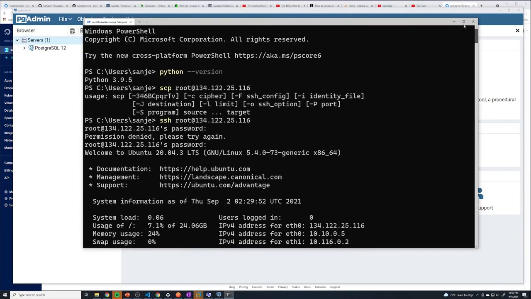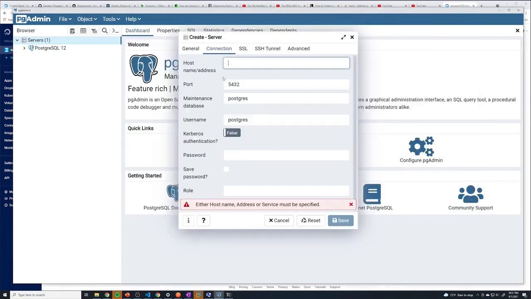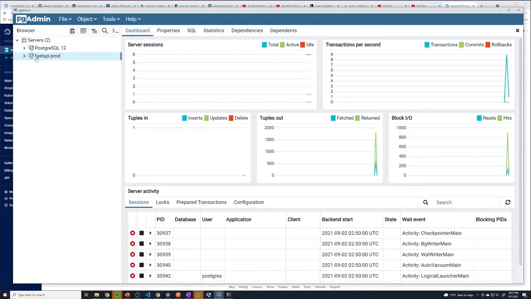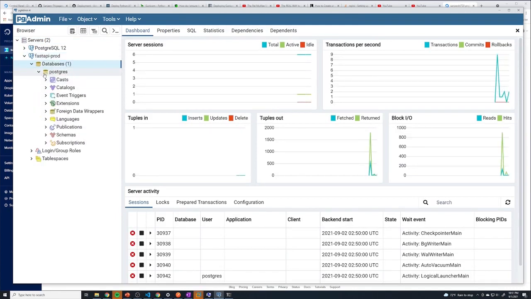We logged in 134.122, whatever that is. We're going to provide this. That's the default port. That's the user we're going to connect as. And then if we want to, we can put in a password here as well. All right, and now we are successfully logged in to our production database. If I open this up, take a look at the databases, we just have the one default database that always gets installed.